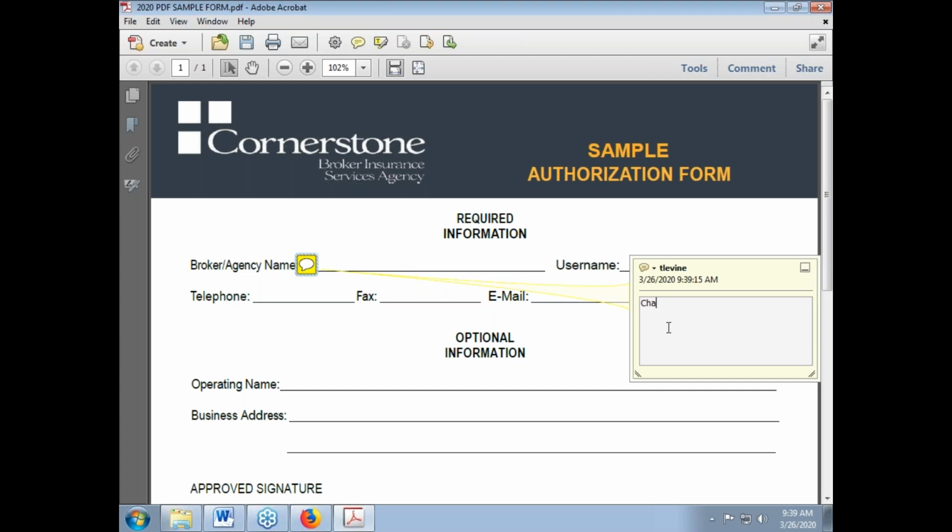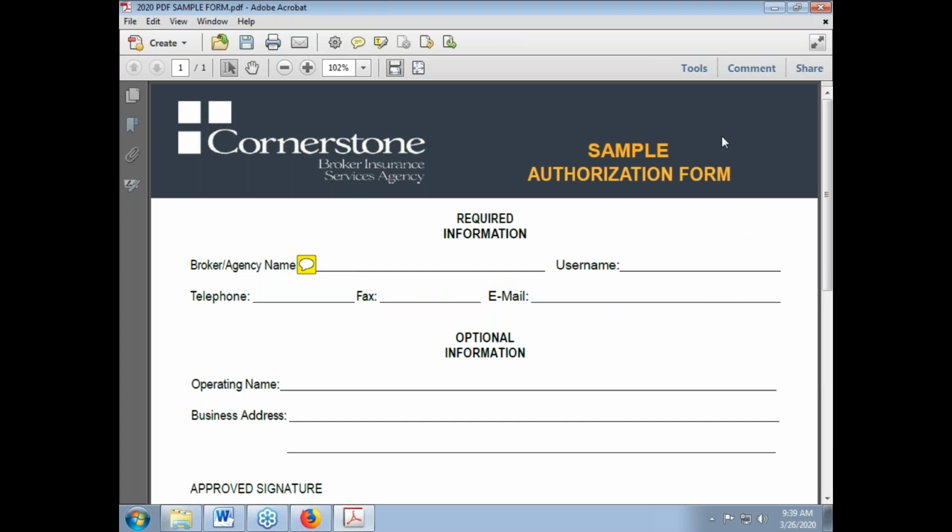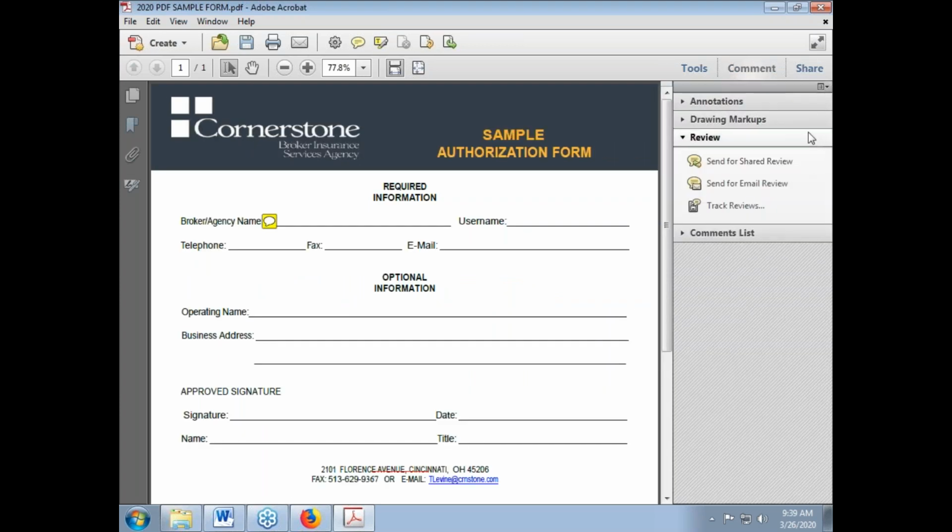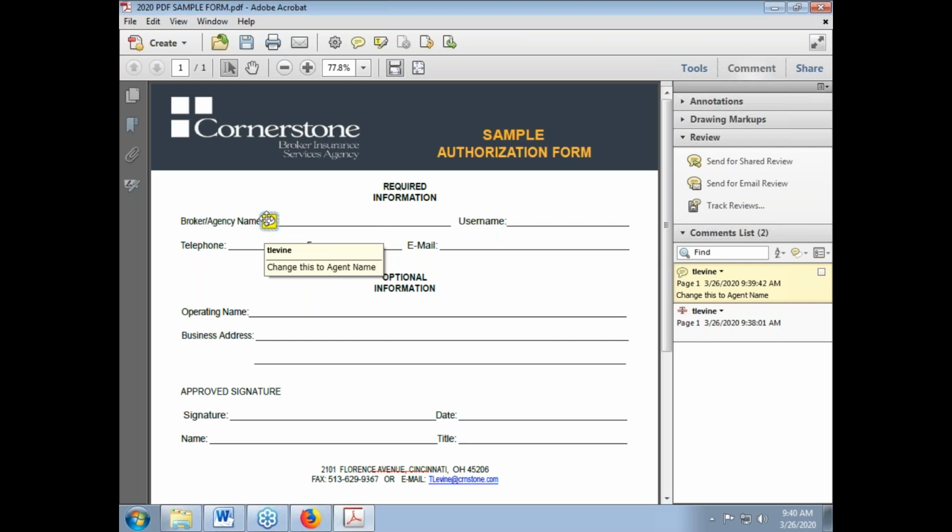Things like change this to agent name, just as an example. And then when I click off of the note, it disappears. If I click on the comment tool of Adobe X and go to comments list, and most of these types of Adobe editors have this, even the basic ones, then I can click on the note and I can see the list. When I click on it in the toolbar, it highlights the icon.